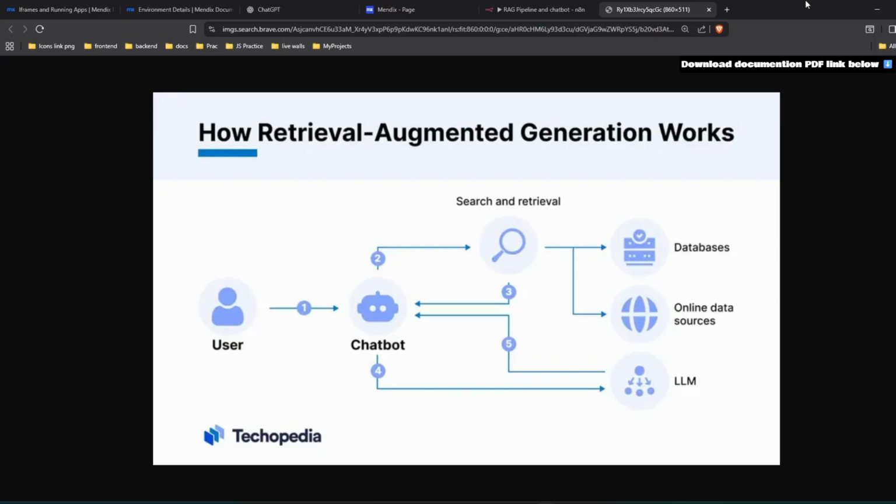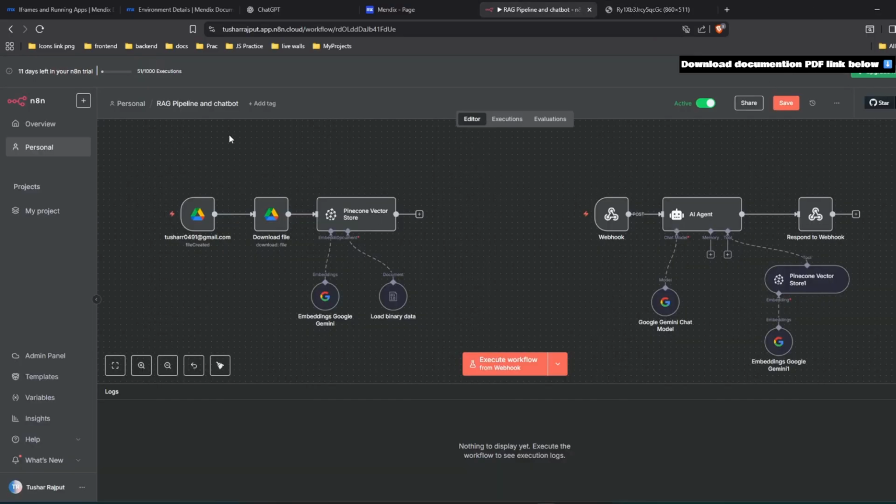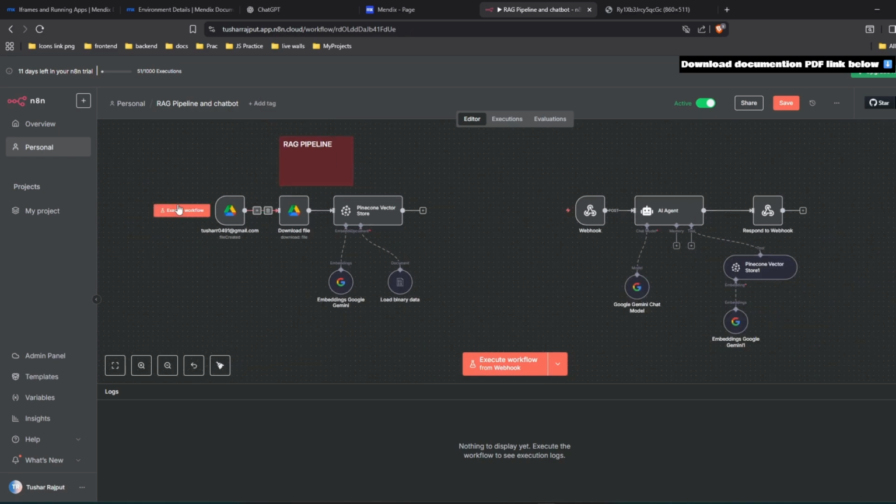Okay, so let me go to n8n. This is basically the workflow. As you can see, we are using the Pinecone vector database as our database for the RAG. This part is basically a RAG pipeline. I've already built it. Let's ignore this and just look at this.